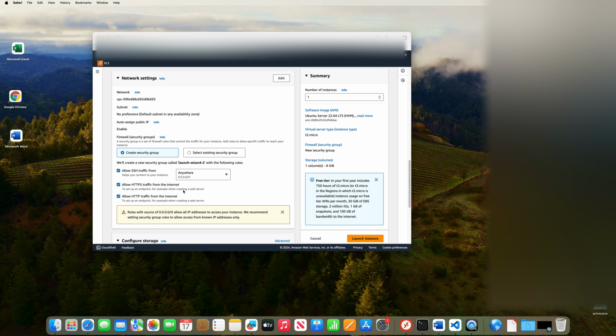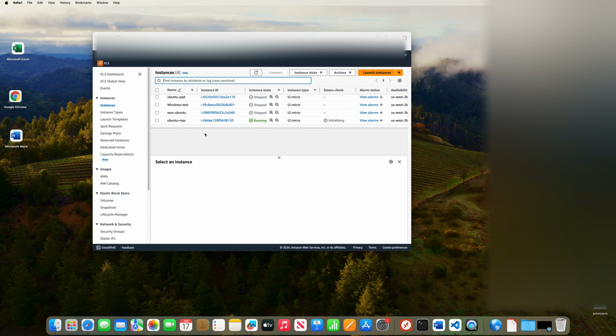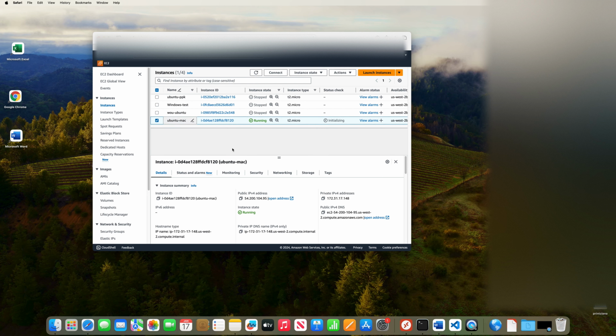So we go back to EC2, and our instance is still in initialization, even though it says running. It requires some time until your instance is fully running. Here you can have even more information about your instance.